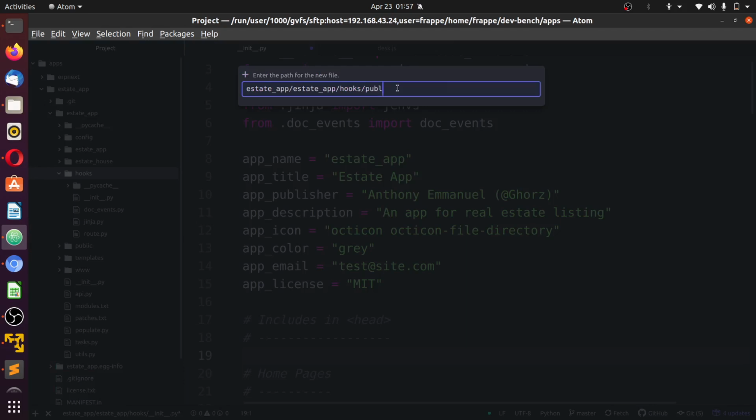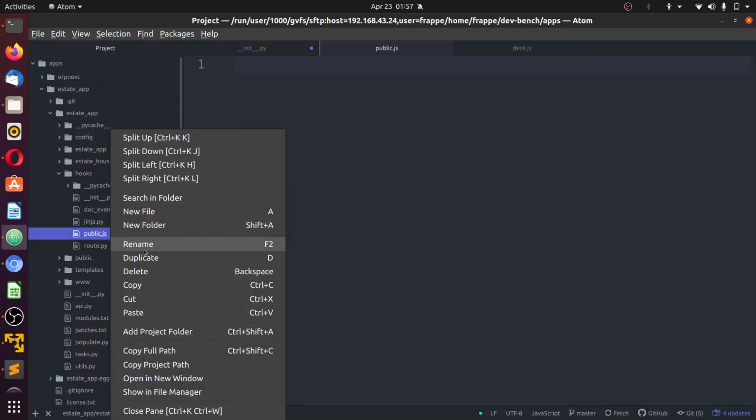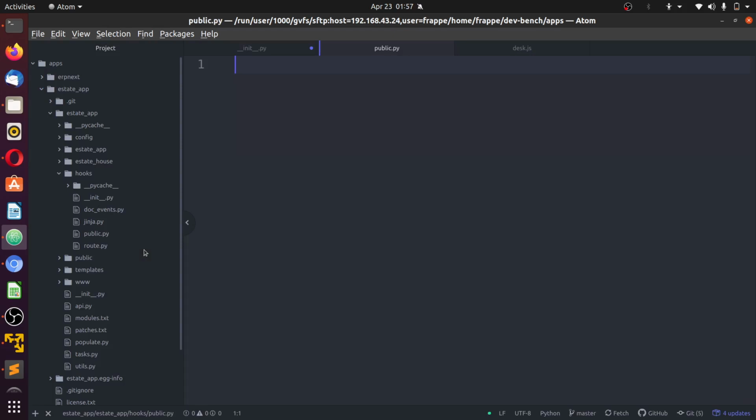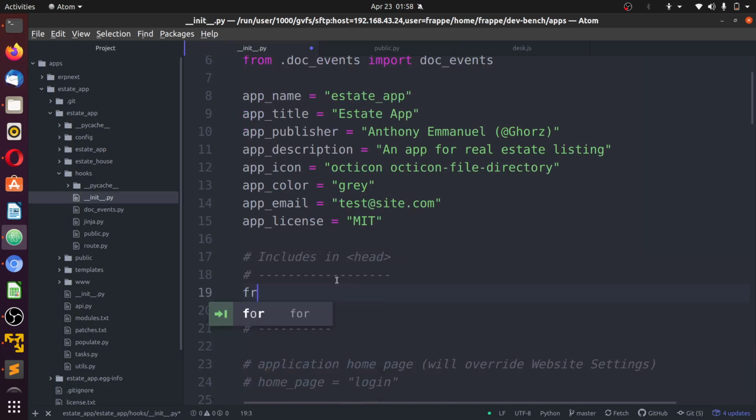Create a file called public.js for all the public files. Not public.js, my bad, public.py. Rename it public.py. Paste this here, save, go back to my hooks file, then just write here from .public import asterisk, save, and your code should still work fine.